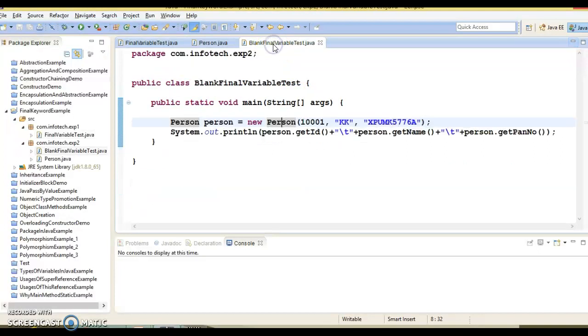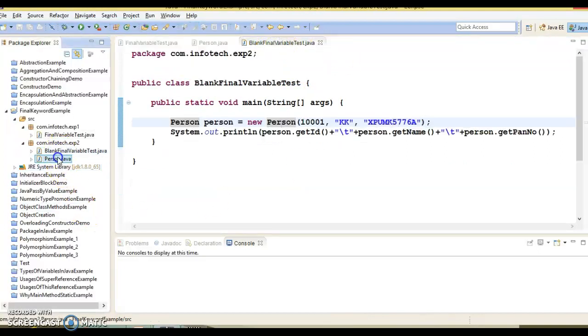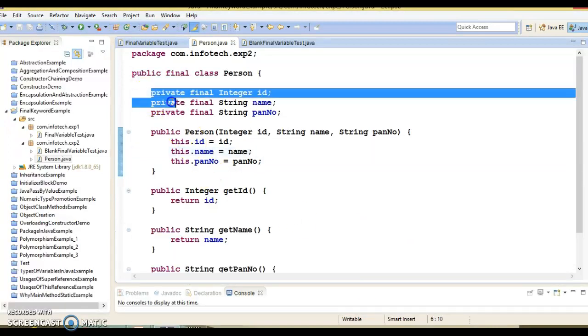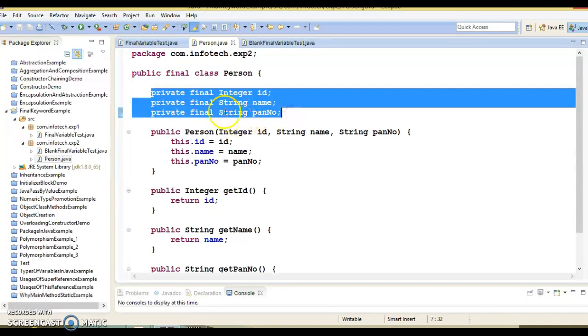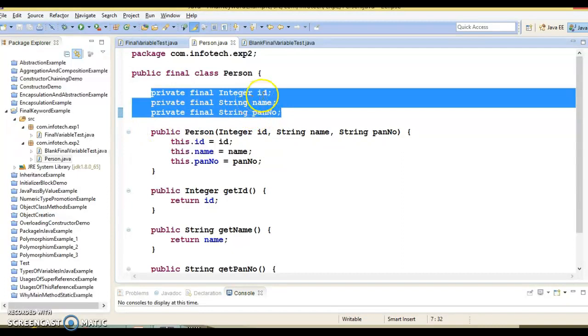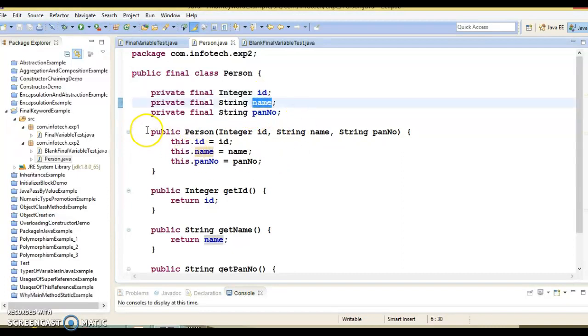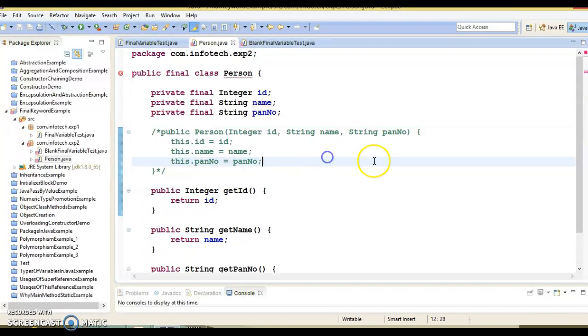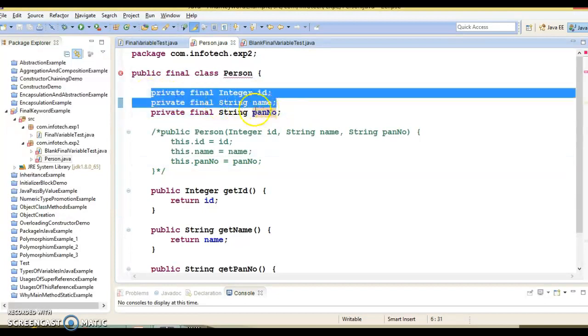Now second thing, in the second package I have created a class called Person, and here you can see all the variables in the Person class I have declared as final, right? And when your variable is final, then all these final variables have to be initialized in the constructor. So let's see, I comment this constructor, then you can see an error is coming saying that blank final field PAN number may not have been initialized. So this error is showing for PAN number last, but the same is valid for the other two variables as well, right?